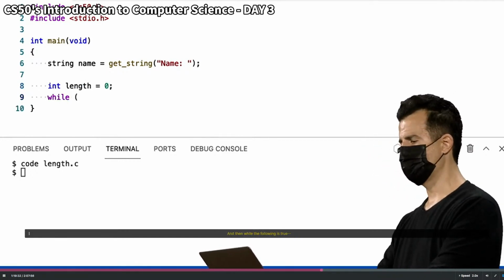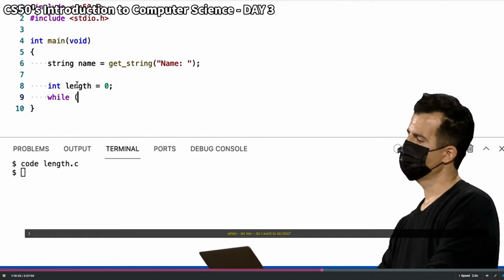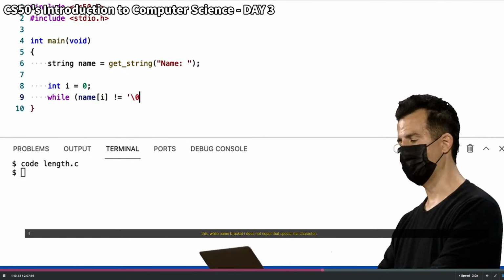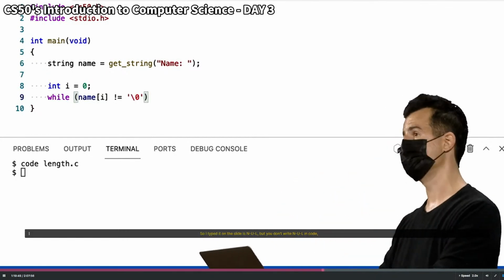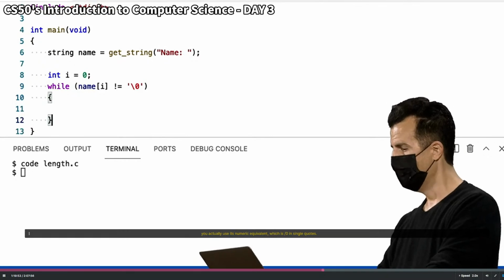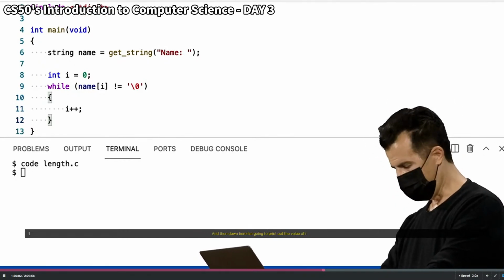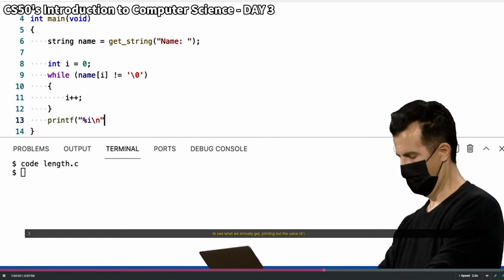And then while the following is true, while name[i] does not equal that special null character. I typed it on the slide as NUL, but you don't write NUL in code. You actually use its numeric equivalent, which is '\0' in single quotes. While name[i] does not equal the null character, I'm going to increment i with i++. And then down here, I'm going to print out the value of i to see what we actually get.